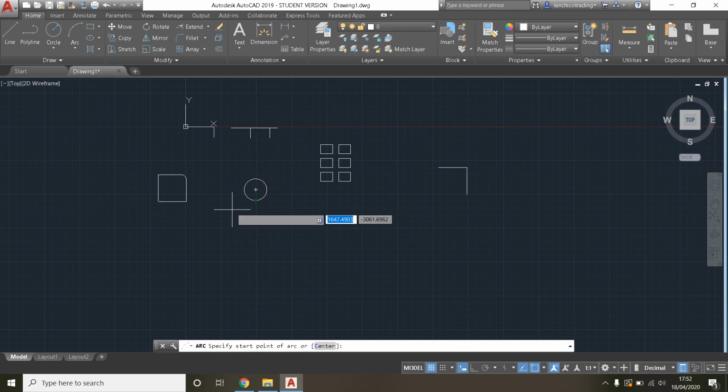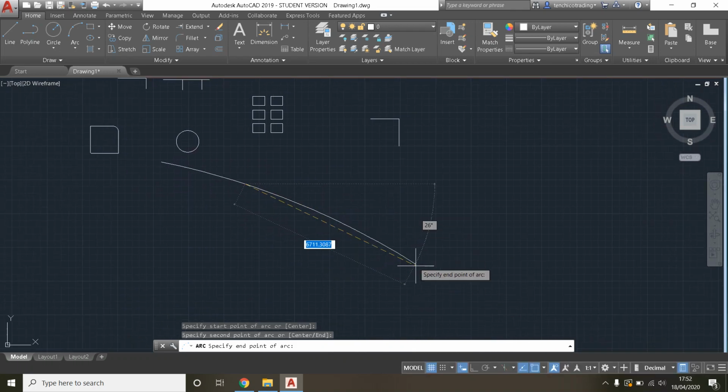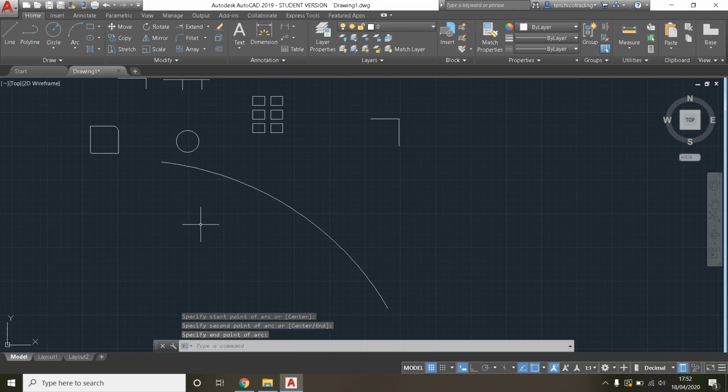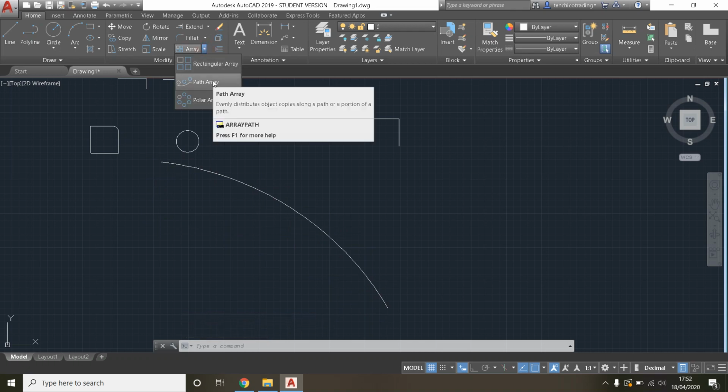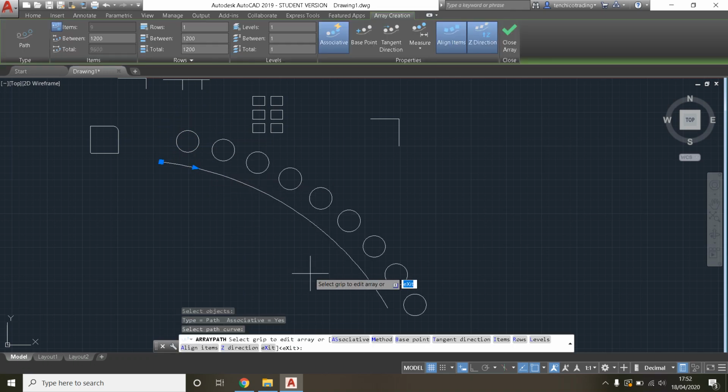We're going to array this circle of ours. Auto mode is off. Enter, all the way here. All right, this is my path. Okay, it's going to be my path. Come here, path array. Click on path array. Then it tells me select the objects that you want to array. It's this guy here. Enter. Now select the path. Enter.